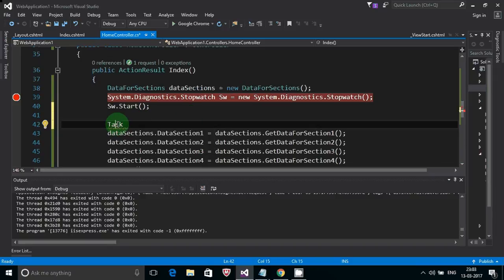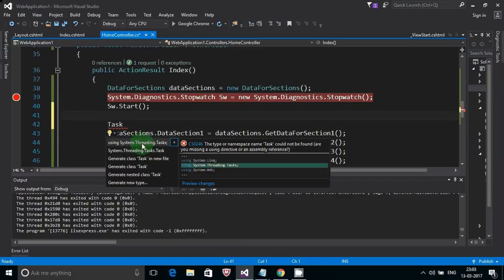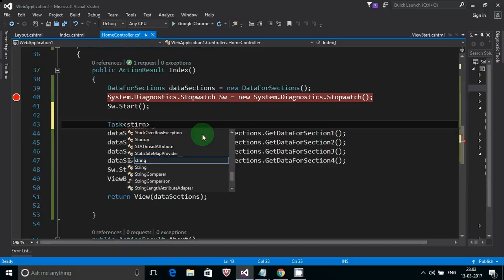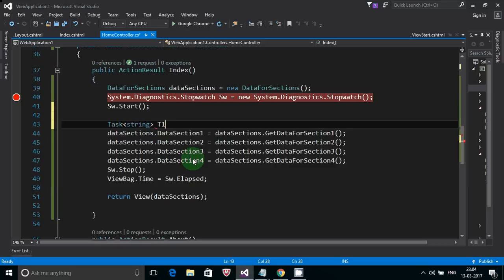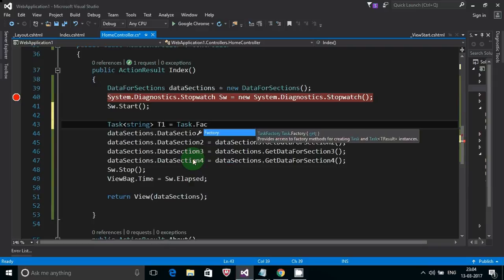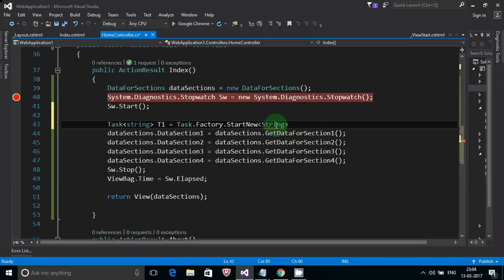Task. It is giving an error, so let's look for the potential fixes. It is under the namespace using System.Threading.Tasks. We know that the return type of each of the methods will be string. So we simply write string t1 is equal to Task.Factory.StartNew, a task which will return string, right? And then we will call the method.